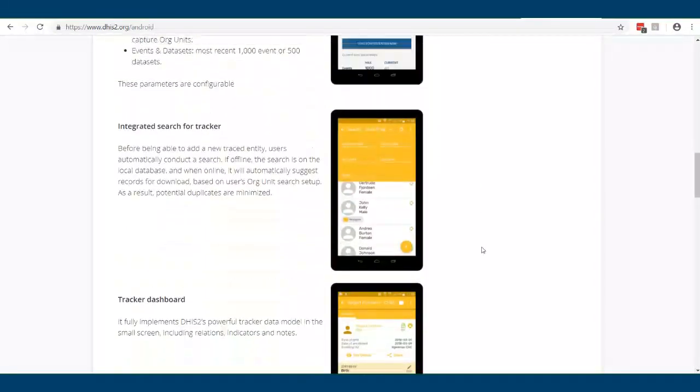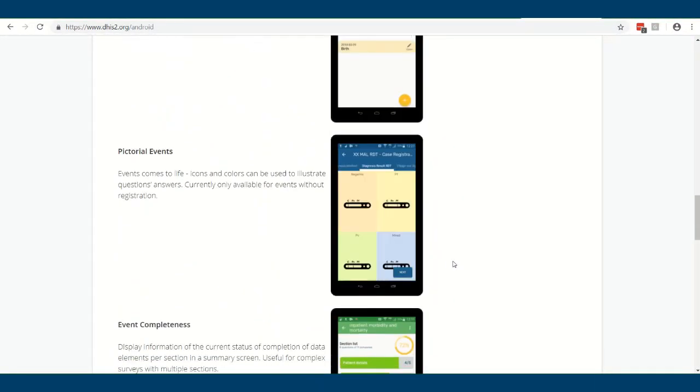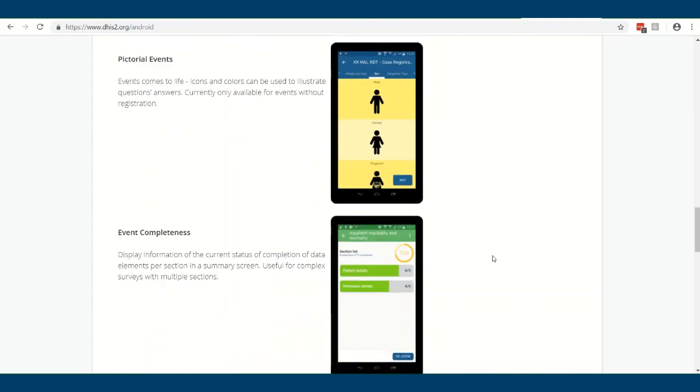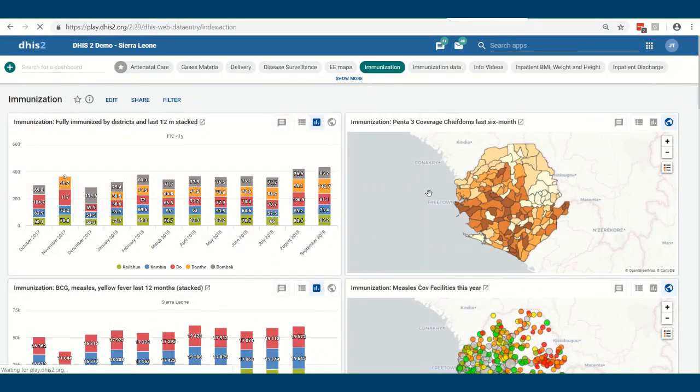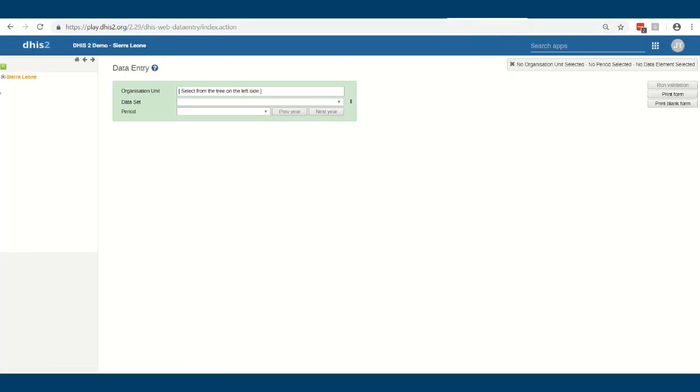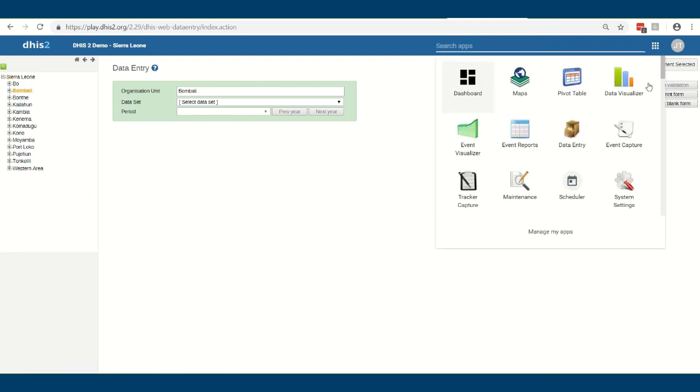So take a look at this Android tab. There's quite a lot here. Unfortunately, I don't have a demonstration set up on my computer, but we've also looked already at data entry. I quickly showed you when we were looking at data sets how you would do this. We've looked quickly at event capture and also tracker capture from that spotlight demonstration.